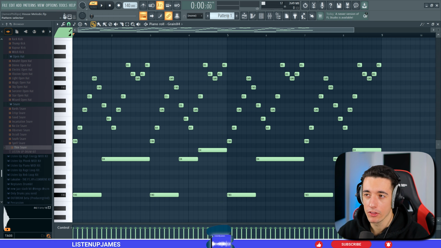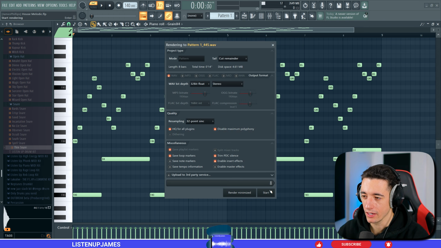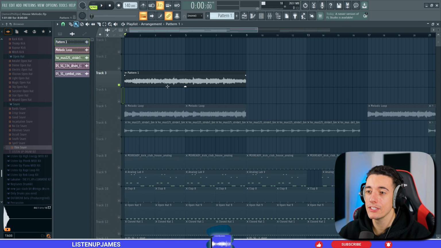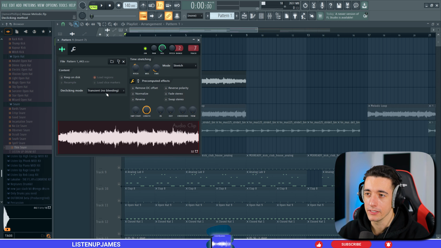We can now right click up here on the pattern and click render as audio clip. If we then go back into the playlist, now this is in the playlist, we can double left click to go into the settings. We can then pitch it up and down. I've decided to pitch this down by 2 notes or 2 semitones.